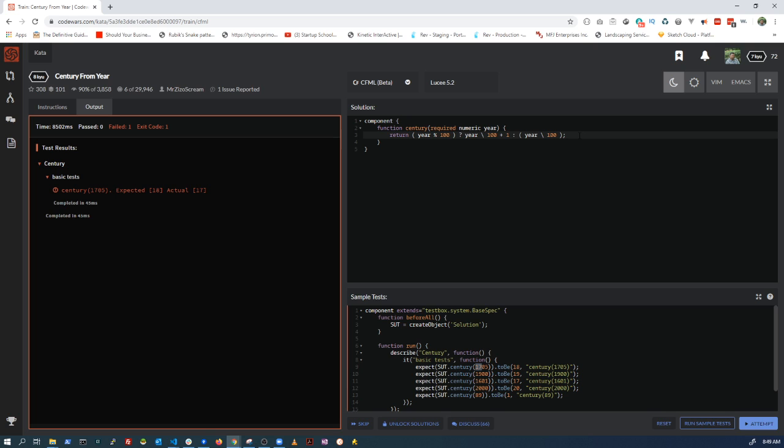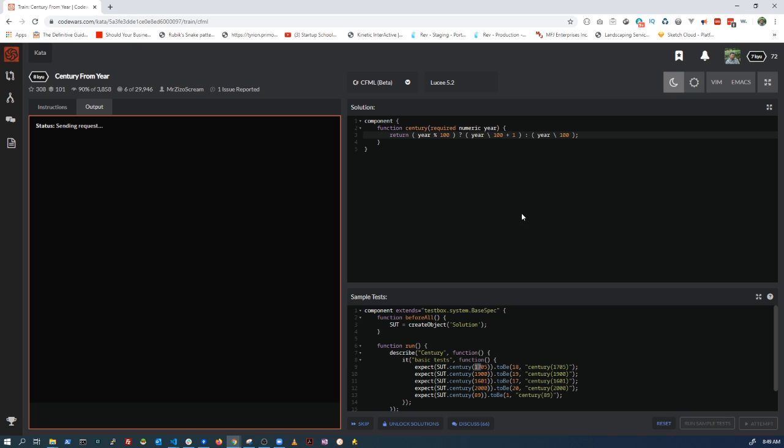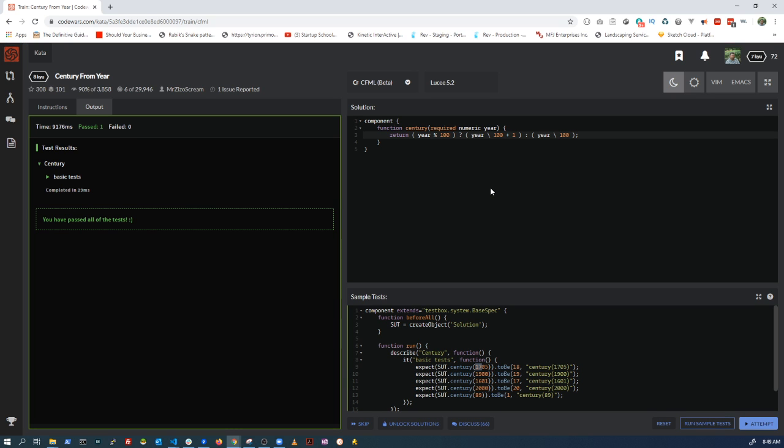So let's see if this passes or not, and I'll see if my memory of what these forward slash backslashes do in this arithmetic here. Okay, so yeah, it seemed to work.